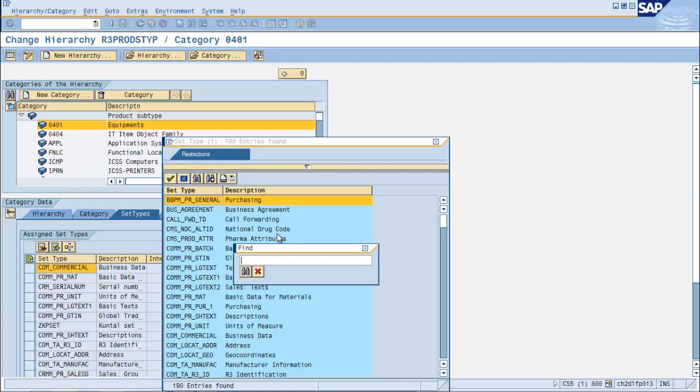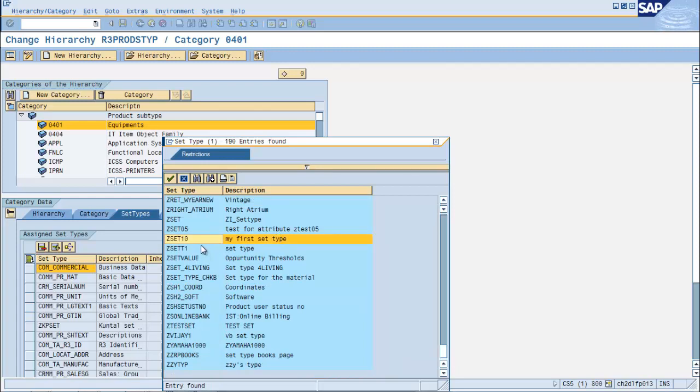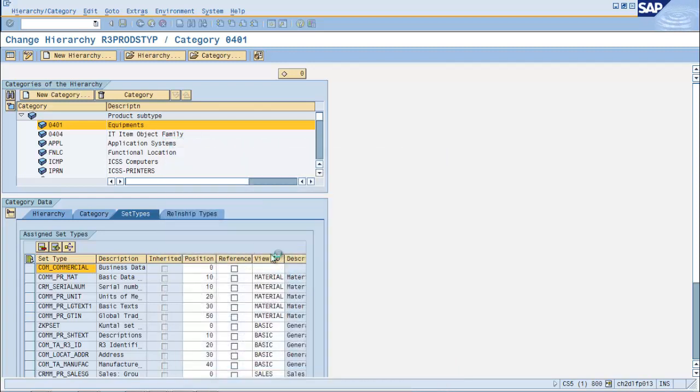Please select ZSet10, and you see it's available, so we can assign it to even 0401. So this proves that a particular set type could be assigned to different categories within the same hierarchy. You see the ZSet has been assigned. So now let's save it.